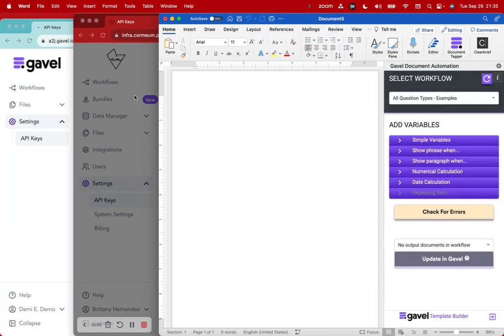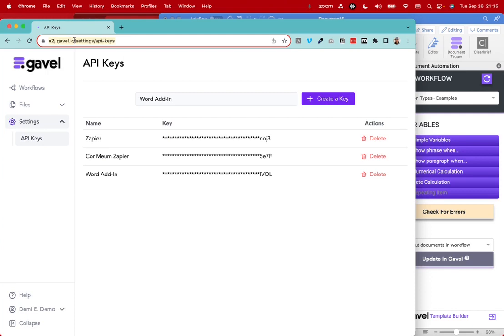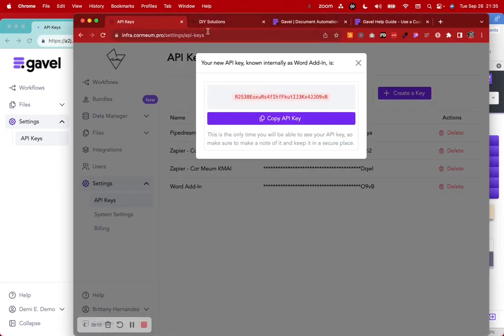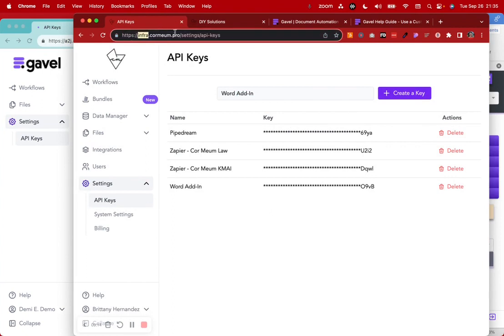So that's how you're able to create your API keys and connect it to the Gavel Word add-in, and the differences between when you're using your initially set up gavel.io subdomain versus when you're using a custom domain that you have created and connected to your Gavel accounts.